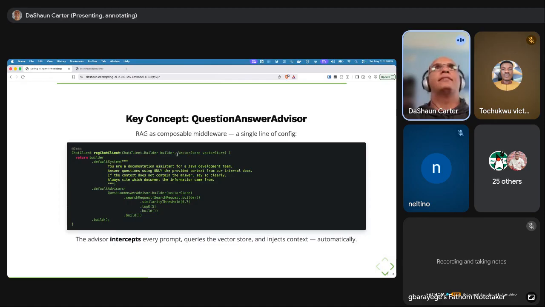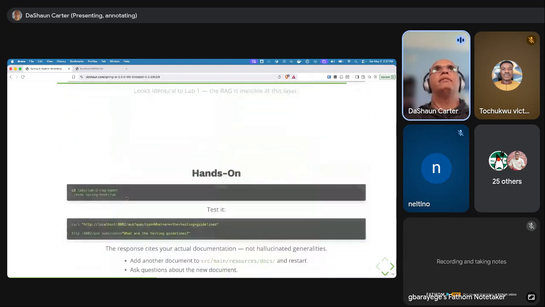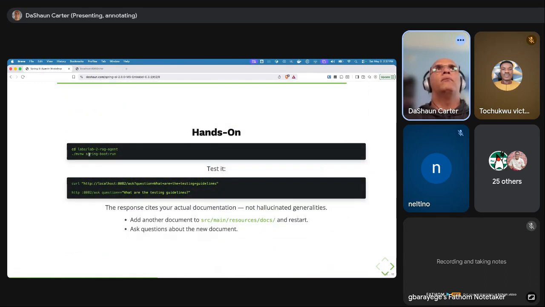Again, we're going fast. So now we're going to do this question and answer. So now when I ask, we already looked at this RAG chat client. When I ask, it's going to use this question and answer advisor, look into our vector store to get the answers. So we've got this ask endpoint. We can ask it a question. And again, all it's doing is using that chat client. We're going to pass in a question. Easy enough.